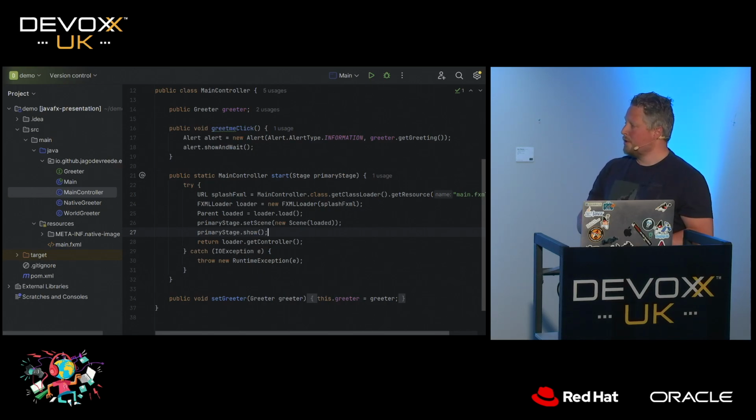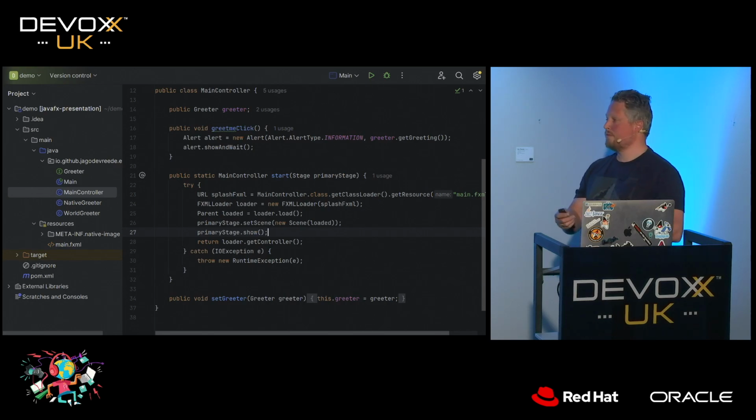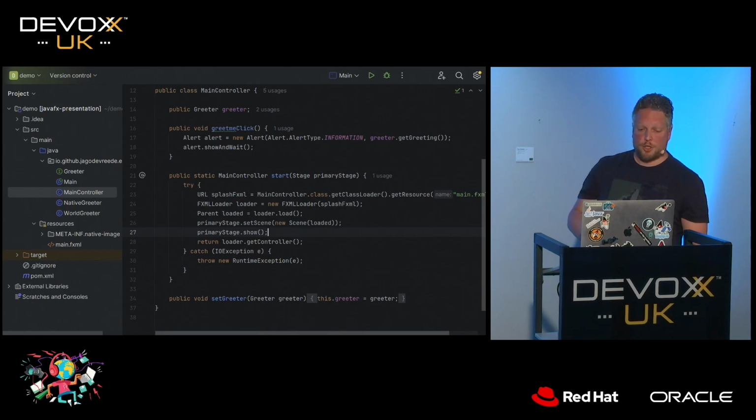And we're going to just say we want to load that main.fxml as a resource. We pass it to the FXML loader, and we're going to say load that thing and add it to the scene, and we're going to show it.